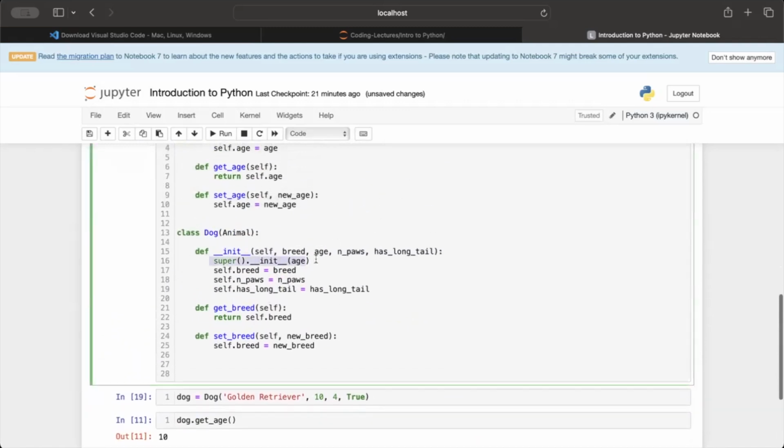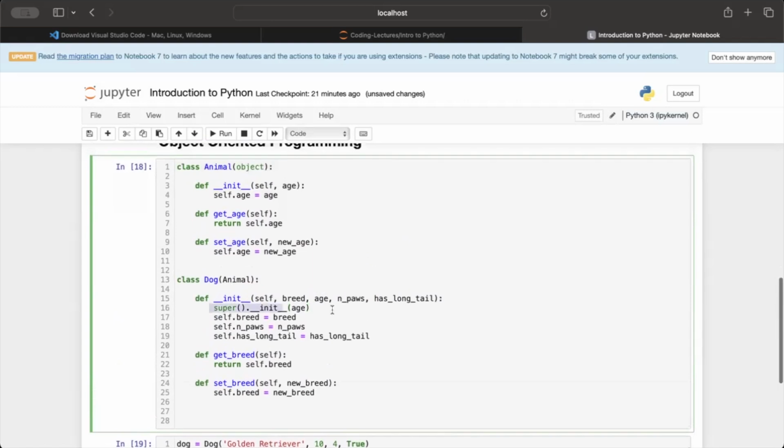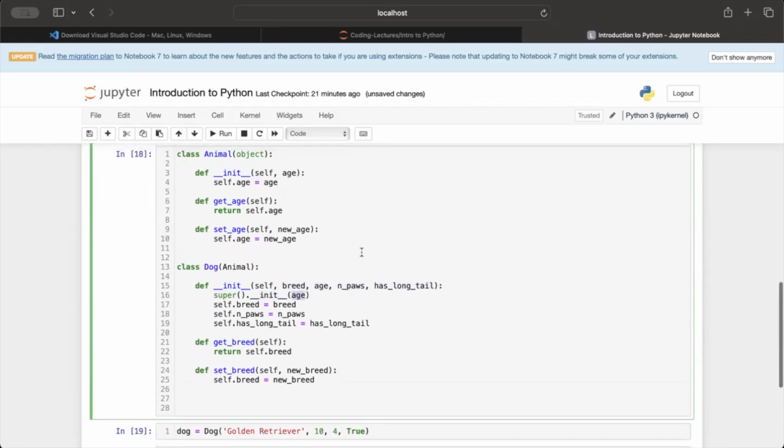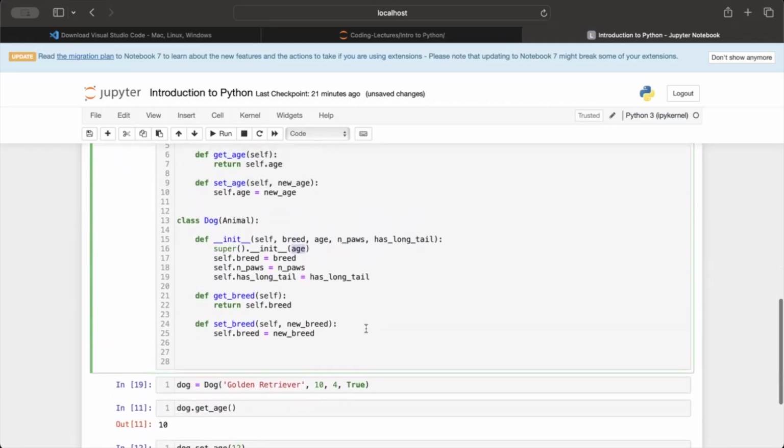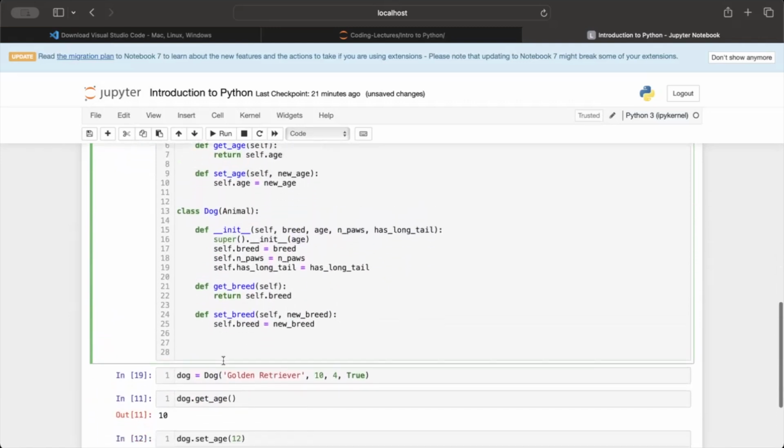Whoops. Don't get confused by that. You don't need the self when you initialize from the inheritance. You just need the variable that you're taking in. So in this instance, it's going to be age. Sorry about that, didn't mean to confuse there. But that kind of defeats the purpose of what we're trying to do here.